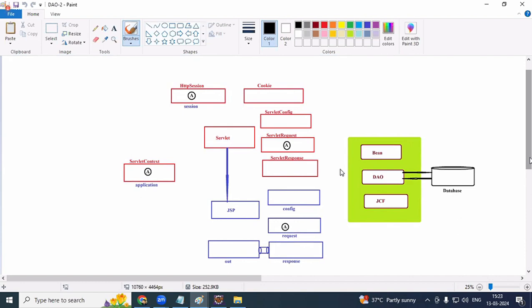Right. This is the diagram. On that day, I showed this object layout to you. What is the first object created here? Servlet context. What is the second object? Servlet config. What is the third one? Servlet object. What is the fourth one?